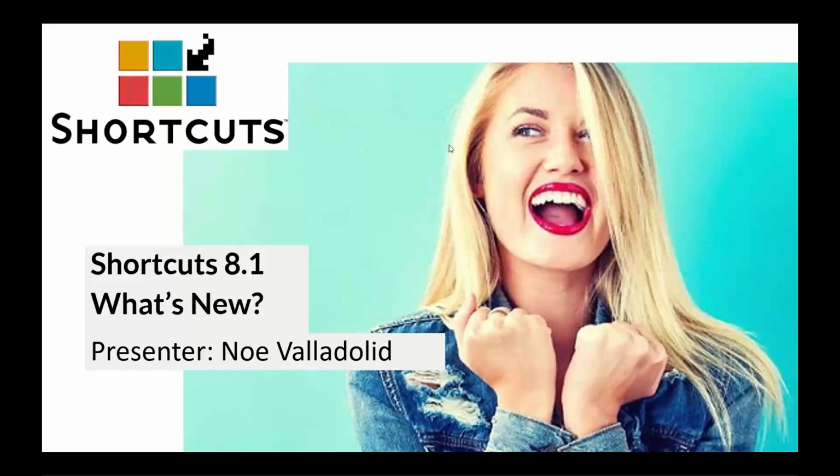Hi everyone. Today I'm going to show you the exciting new changes that are available in the latest version of Shortcuts. That's Shortcuts 8.1. So Shortcuts has been updated with a modern look and feel, which is available in a light theme and a dark theme.